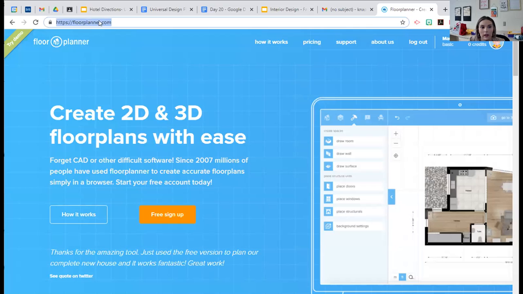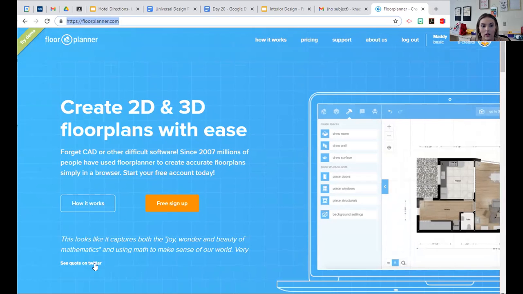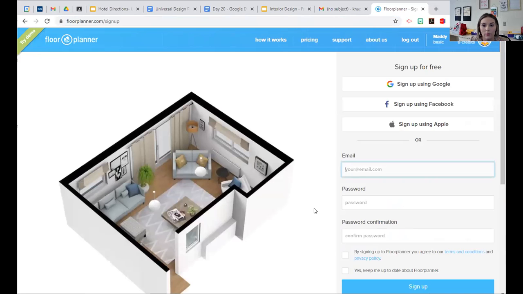Let me get my screen shared with you. Okay, here is my screen. So this is floorplanner.com. You guys will be able to just click right on the link. Once you get here, you are going to go ahead and hit free sign up. So this little orange box here, free sign up.